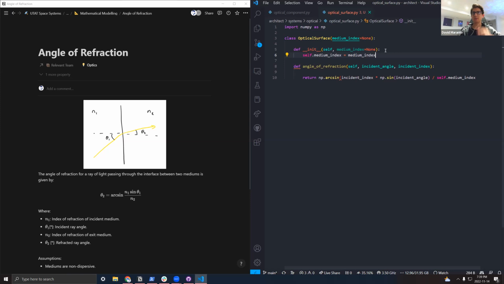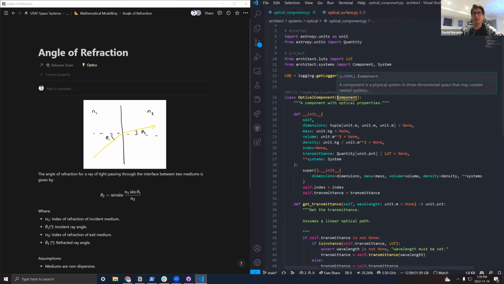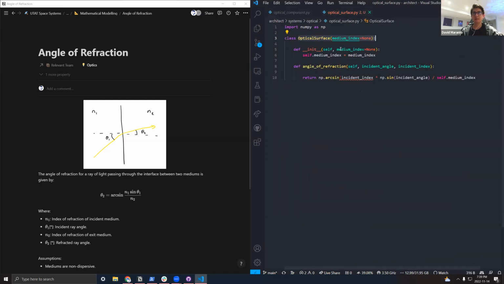Right, so I forgot to put this under the init method. There we go. This init function is run anytime that we instantiate or create an optical surface component inside of our code. The last thing I'm missing here is my inheritance. So this class, as of now, only exists on its own. It doesn't inherit from a parent class. To do that, I need to pass in the parent class as an argument here.